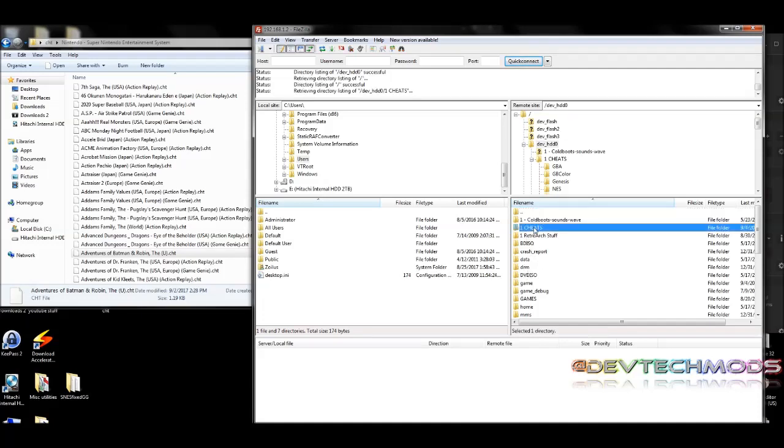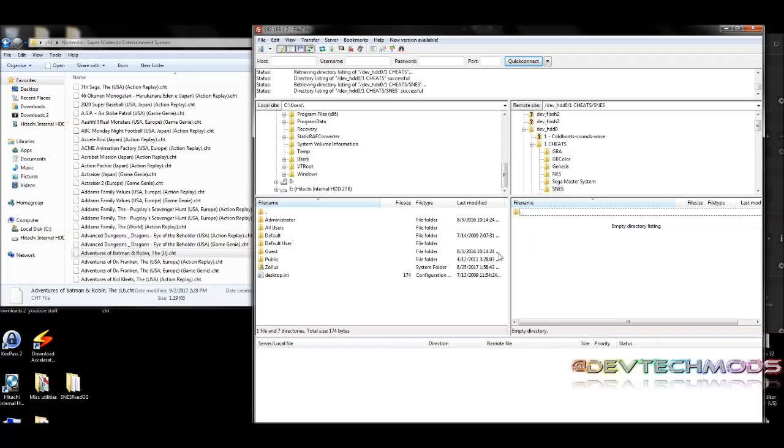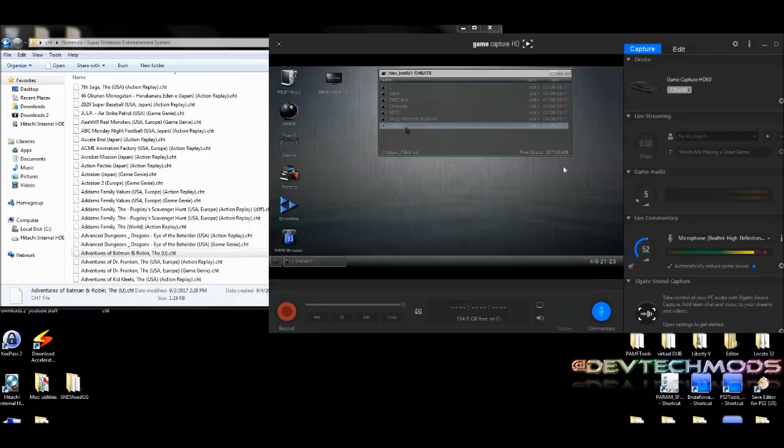Let's go ahead into cheats. Let's go into SNES and let's drag this file there. Okay, and there we go. So now the file is there. Let's go ahead and let's start RetroArch, the new GUI one, and I'll meet you there at the main menu.